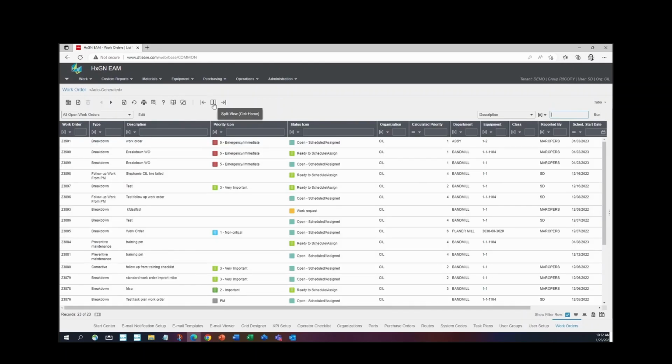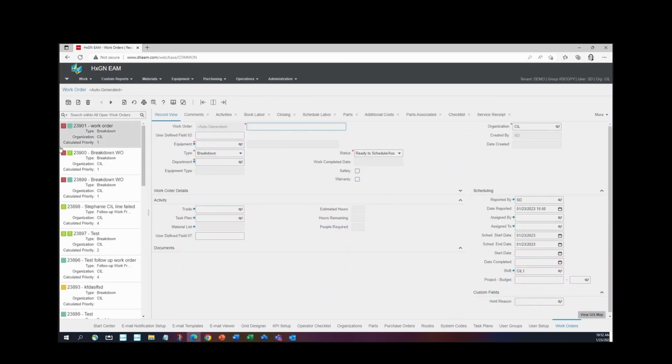And split view does exactly what it sounds like it does. It splits your view, where you're able to use another search option right here, and you can see the information. Or if I expand left, it's going to take me back to that record.